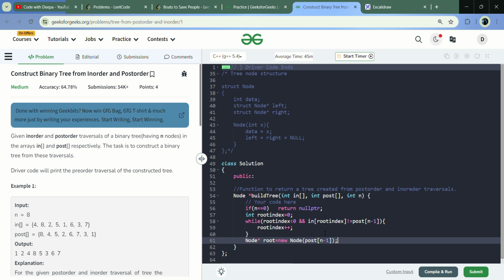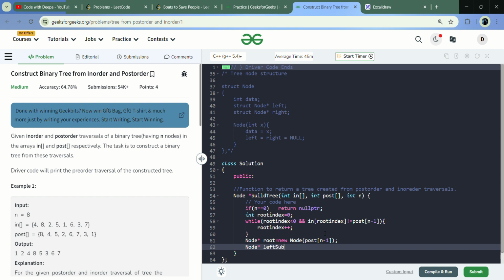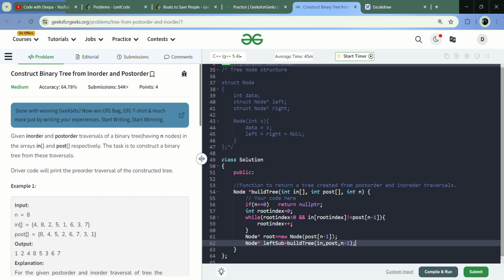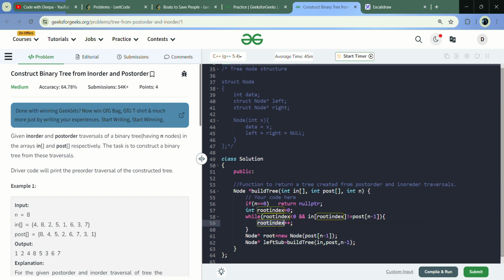Okay, to make a recursive call for my left subtree, we will write leftSub. Now here we will again call this function buildTree, and here I will pass the in array, post array plus my n minus 1 value as my left subtree. Oh sorry, here we will pass directly the root index. Okay, now it is done. Let us just copy this and paste it down for the right subtree.